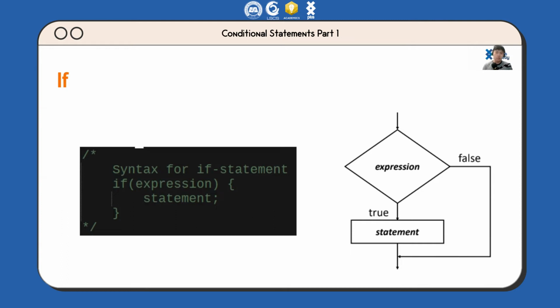As you can see here in the diagram, you have your expression here. The expression will determine through any situation. For instance, you could say, is your first variable greater than the other variable? And if it's true, run the statement. Otherwise, skip the statement and go on with the rest of the program. So that's basically it for if, and we're going to go through the examples later.